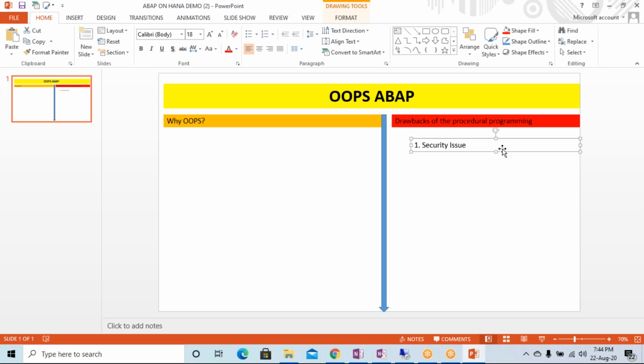You will not be able to stop me from looking into that particular data. But here in OOPS that is possible. Security is very strong over here. How? With the help of visibility, public, protected, and private, you can maintain the data security. So security is one very big advantage in OOPS ABAP.